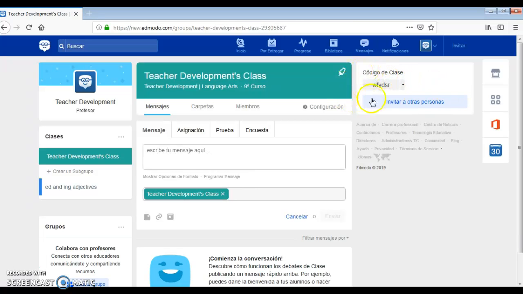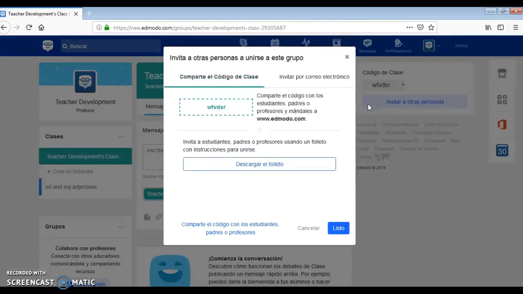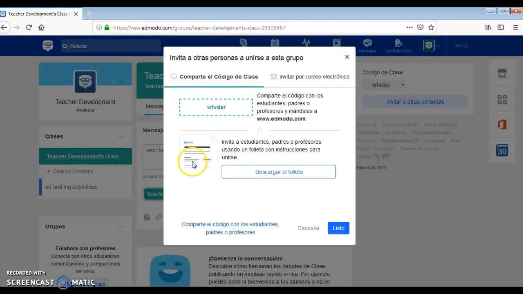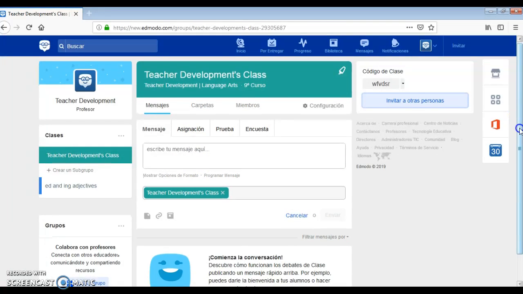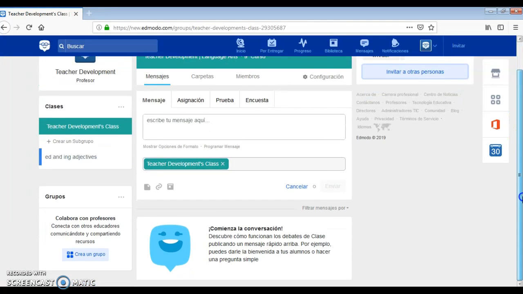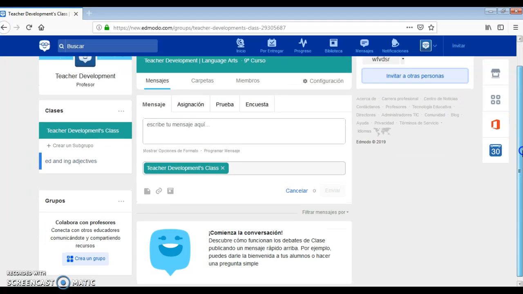And this is, for example, the code that appears here, and the one I can use to invite people to my class. Let's suppose I want to invite someone, just clicking here, and those people who want to be ready for this class just add this code to the class code and they're ready to be in. It's quite easy and quite useful. So this is the way we can use Edmodo in order to create a class.